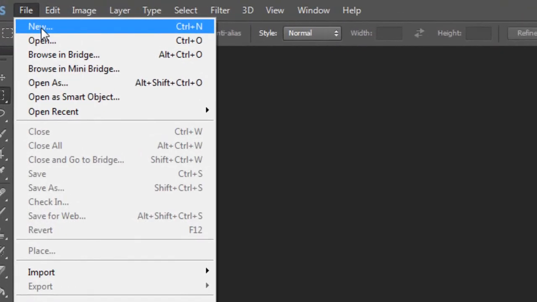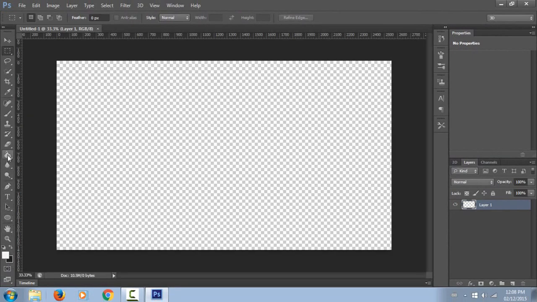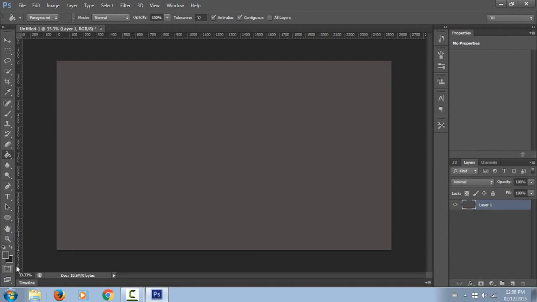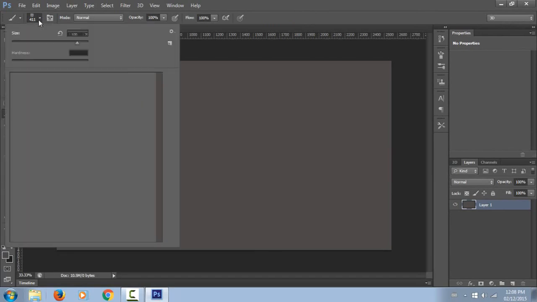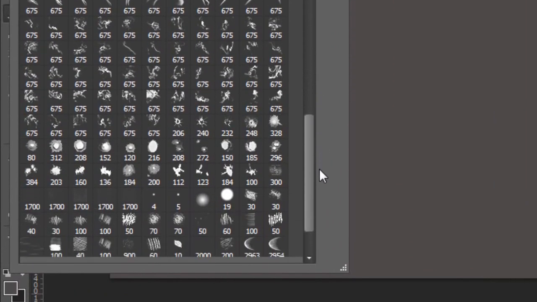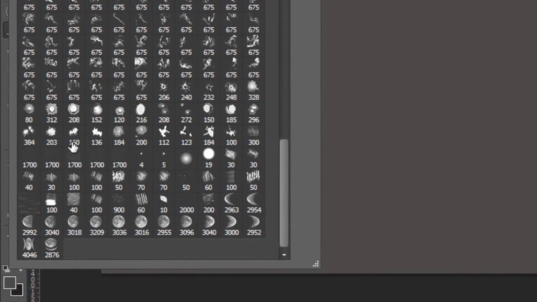Now we'll just start a new file just so we have something to test these on. And I'm going to use a paint bucket and just put a bit of a background color here. Now we can go up to the brush tool. Click the drop-down menu. As you can see, I've got some other brushes loaded already. Typically your new brushes go to the very bottom, so you're going to want to scroll right down to the bottom. And starting from about here, we've got the Photoshop brush set as well as the moons below.